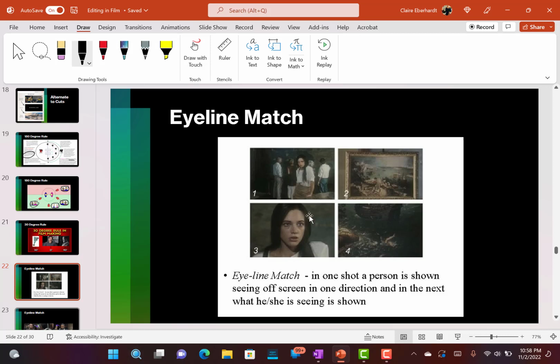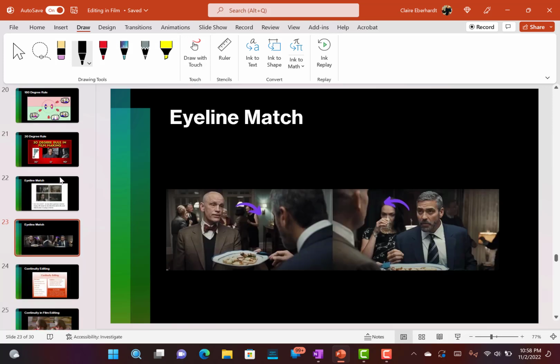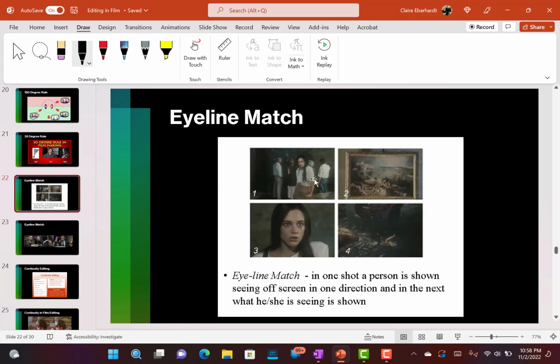And then the last things with the PowerPoint here, because again, I'm sorry it's so long. The eyeline match here, you can see in this sequence of events, a person is shown seeing off screen in one direction, and the next scene we see what she's seeing. So you see the character from this position, and then we see what she's looking at. So that's the eyeline match, 1 to 2.